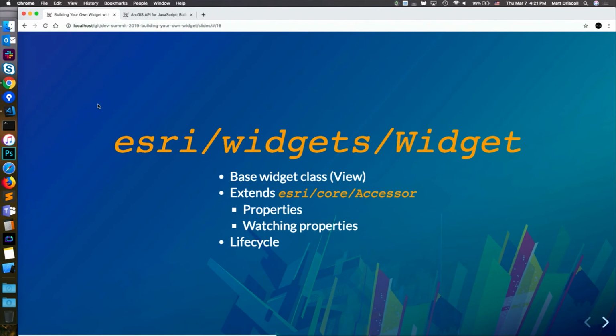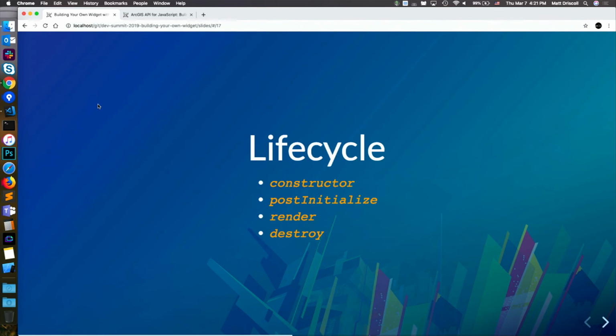So this class, like I said, is a base widget class. All of our widgets extend it. It extends accessor. It allows you to set properties on a widget and also watch properties for changes. And it provides a consistent lifecycle for our widgets. Here's the lifecycle that our widgets get. We get a constructor where we can set up things when the widget's initialized. And then if we want to do some more stuff after the widget has been initialized, there's a post-initialize method you can hook into and set stuff.